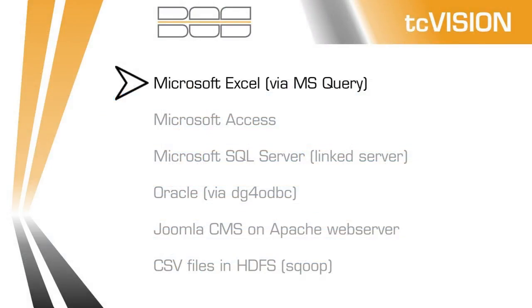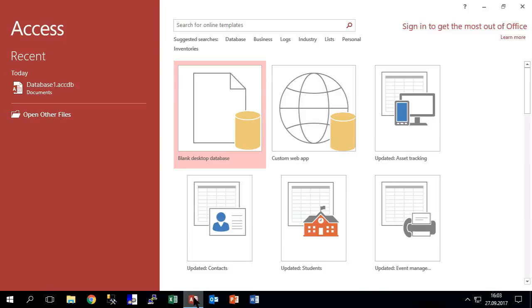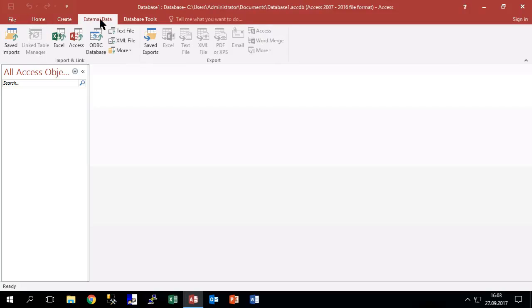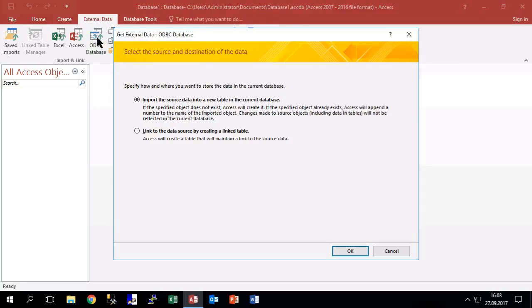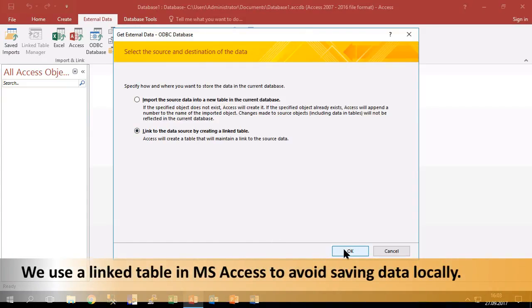As second application, we use the database MS Access. After the start, we use an empty database for the query of mainframe data. The import and a link to the database are available under External Data. An import copies the data. In our case, we use the link to only get a view of the data.